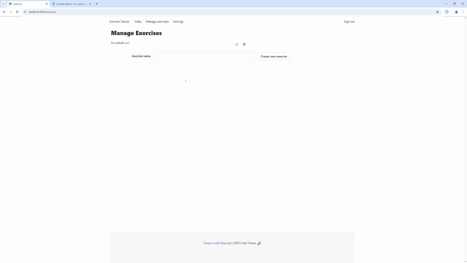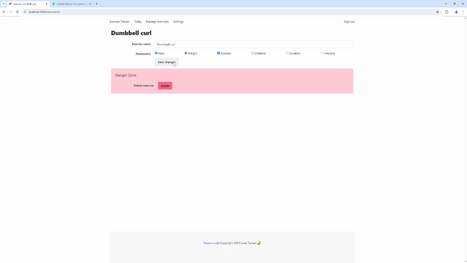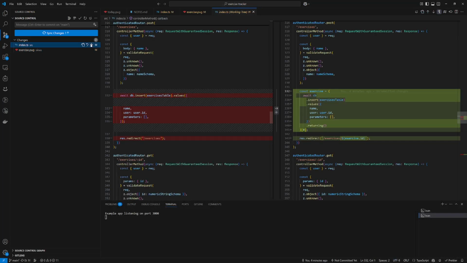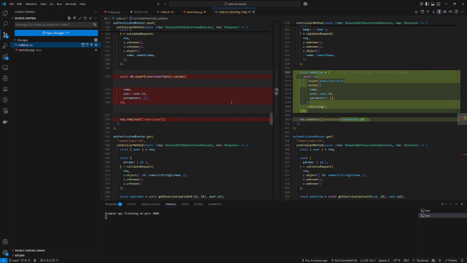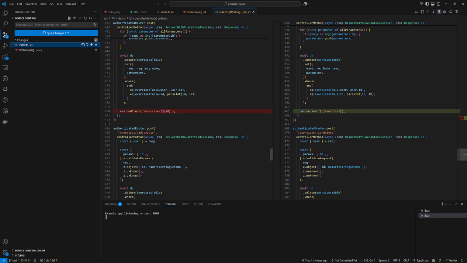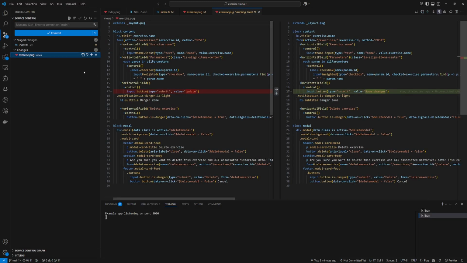Okay, so let's go ahead and, I'm trying to think, should I just commit these changes now? Yeah, I'm just going to commit these now. So we're adjusting this redirect and adjusting this other redirect as well. And then in the exercise page, we're changing the text of this button. And I'm just going to call this adjust how redirects work when editing exercises. No need to be too specific.